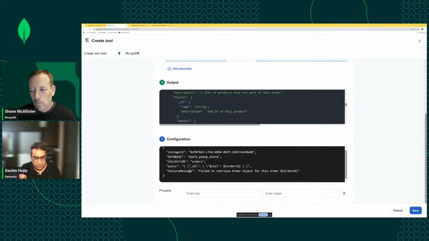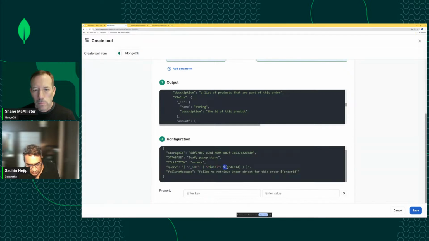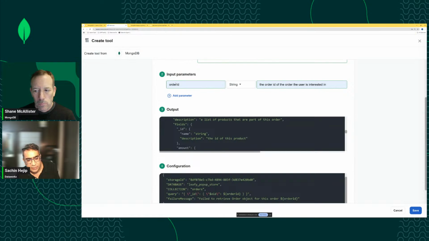Because the thing that we're doing here is we are saying, given an order ID, I want an order object back. We need a query predicate for Mongo. This is the language in which Mongo understands a query predicate. So we plug that in. The only interesting thing here is that this is a placeholder for what the agent will eventually pass in as the order ID. So if we get an order ID 123, when we actually make the query, we will replace this with 123. Perfect. Very clear.